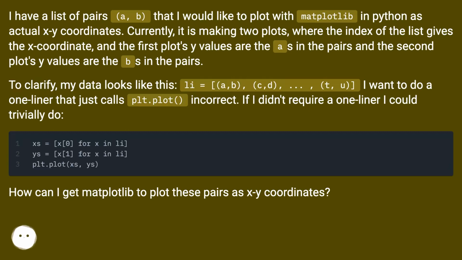the pairs. To clarify, my data looks like this: li equals a, b, c, d, t, u. I want to do a one-liner that just calls plt.plot, incorrect. If I didn't require a one-liner, I could trivially do. How can I get Matplotlib to plot these pairs as xy coordinates?